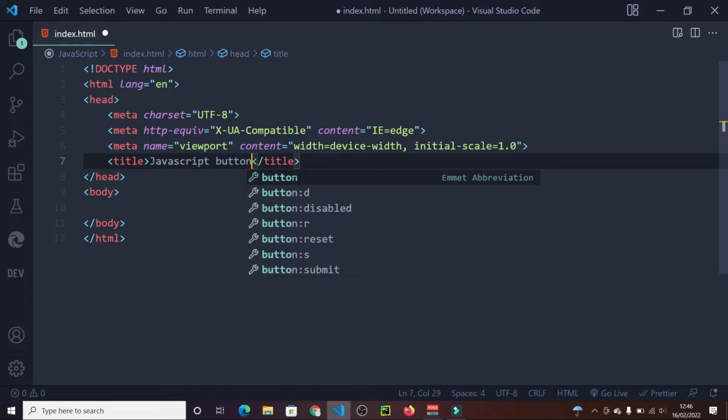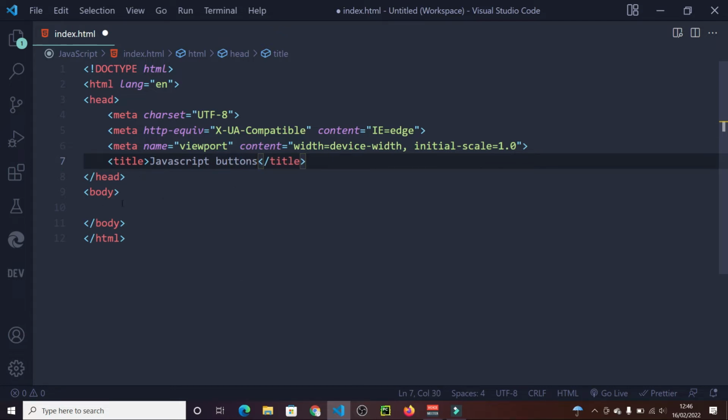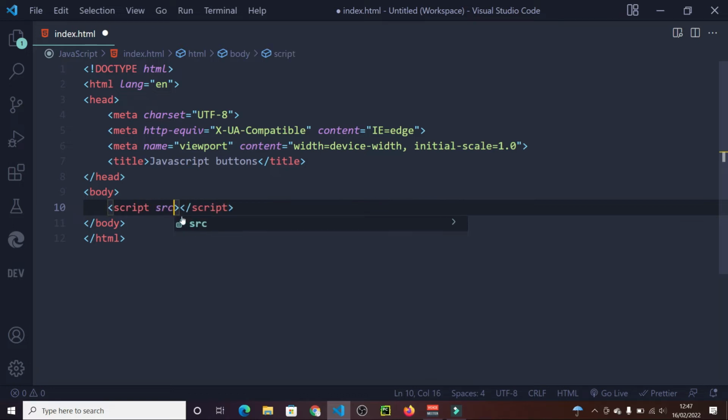buttons. All right, now what I'm gonna do is, first of all, I need to connect my JavaScript file to my HTML file, and hopefully you remember how to do that. So it is script, and then press enter, and then come over here and type source equals and then app.javascript.